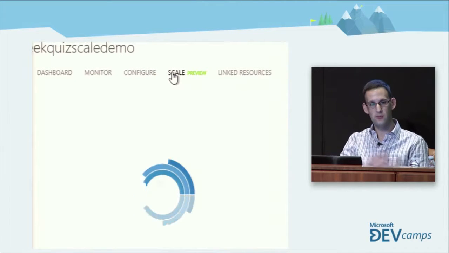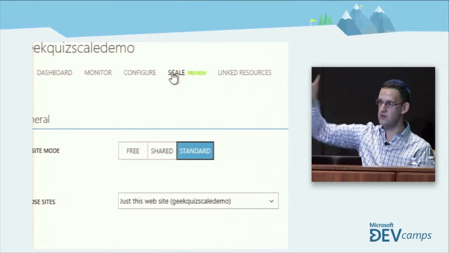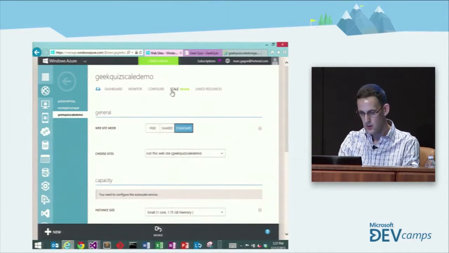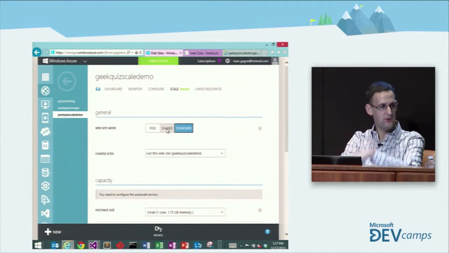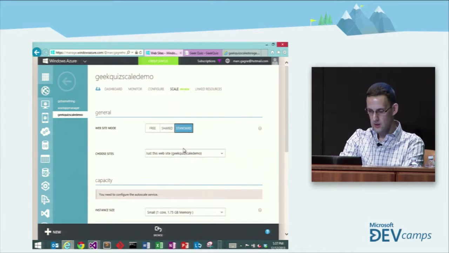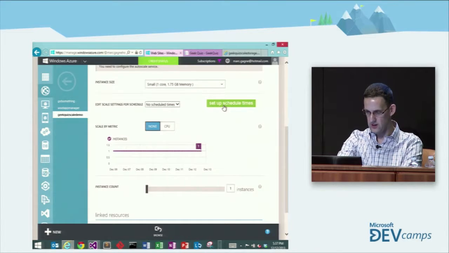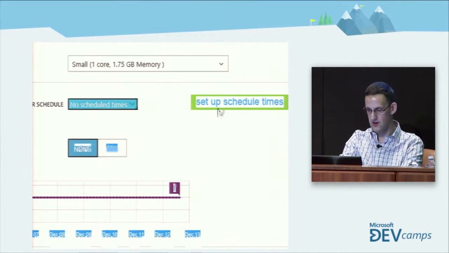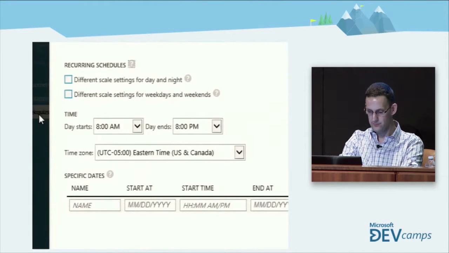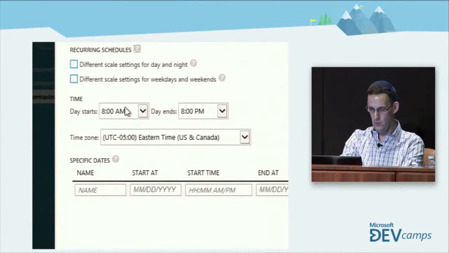So right now, auto-scale is in preview. You can enable this in your account by going into your account settings and under preview, enabling this preview. One thing to note is this only works in standard mode, so you'll have to move your website from free or from shared up into standard. And now what you can do is you can either set up scheduled times, as I was talking about, so I can just go in here and say, use one of my pre-existing defined scheduled times, or I can create a new scheduled time. And that's just going to bring up this wizard here where I can select what time.